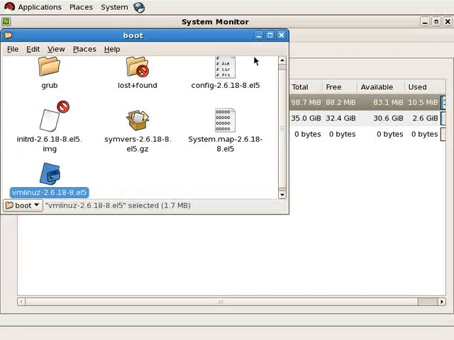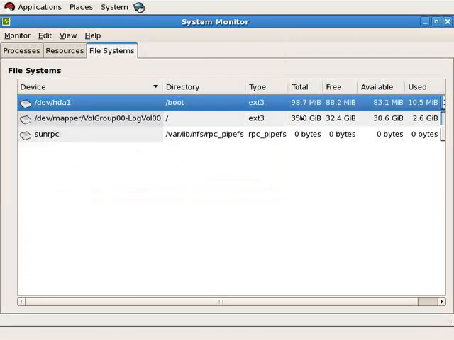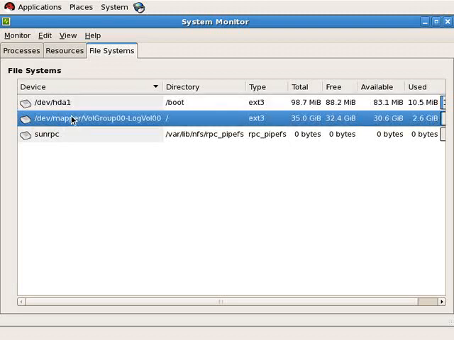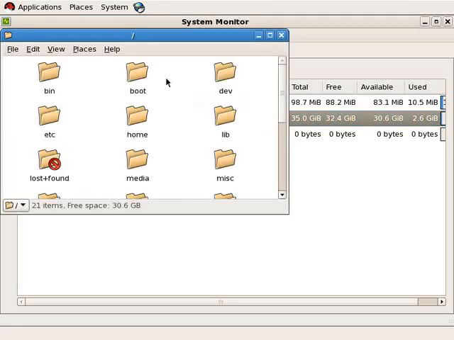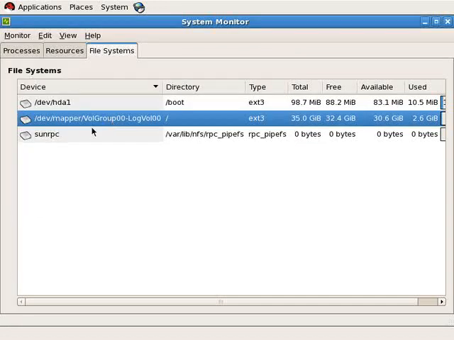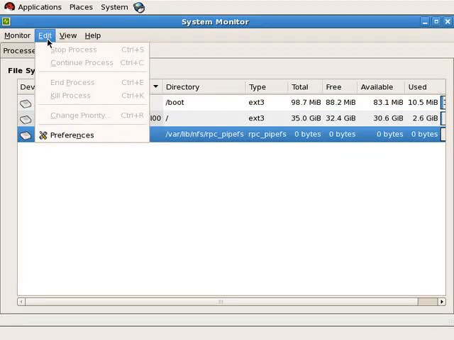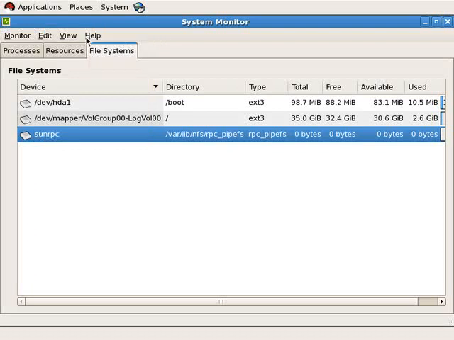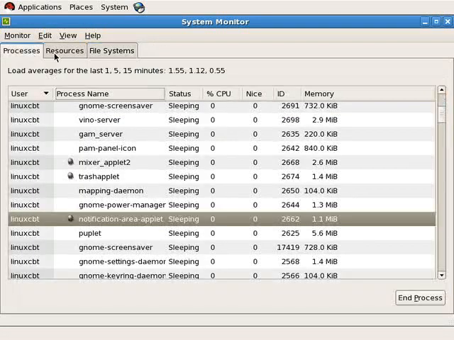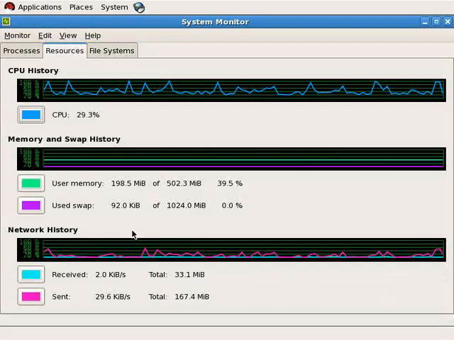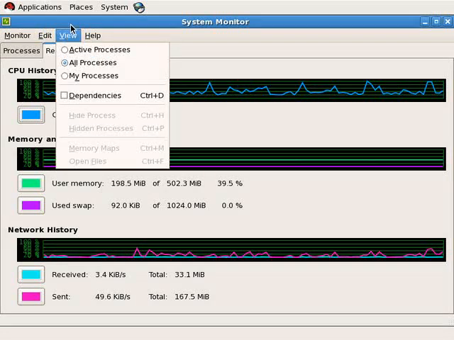devhda1, which is the boot file system. Double click on it, Nautilus brings it up, where you'll find the initial RAM disk and the kernel, amongst other things like the config file and the system map, and utilization information presented by df. We also see the logical volume, where root is mounted, as well as the Sun RPC file system, which is used for remote procedure calls. We don't see the tmpfs file system, as it's used by the operating system.